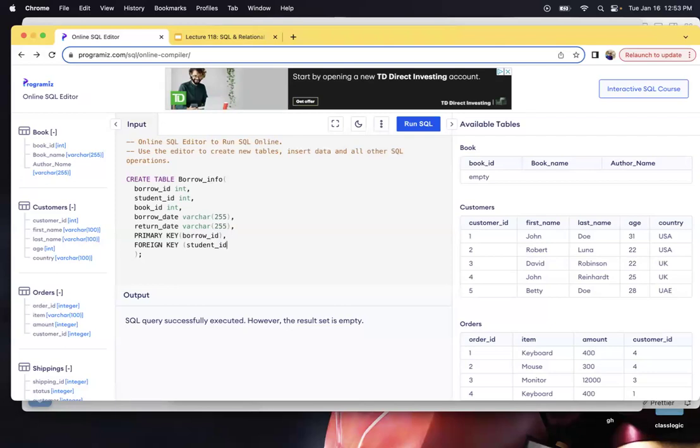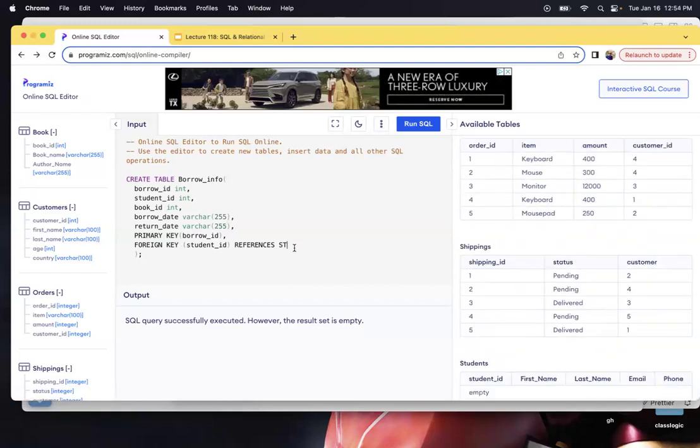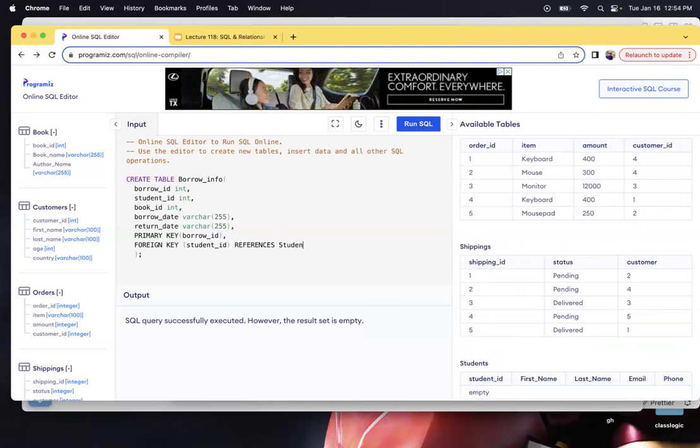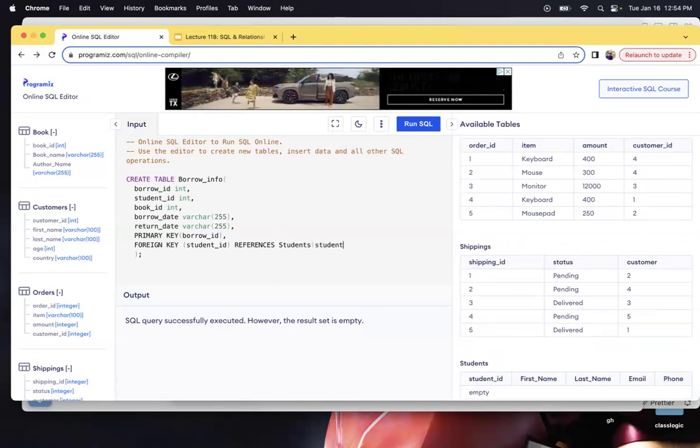Then references. For every foreign key, we have to add references as well. In this case, it is going to be students. Did I have an S in the name? I did. So students, and inside this, I'm going to write student ID. Okay, so this seems fair.